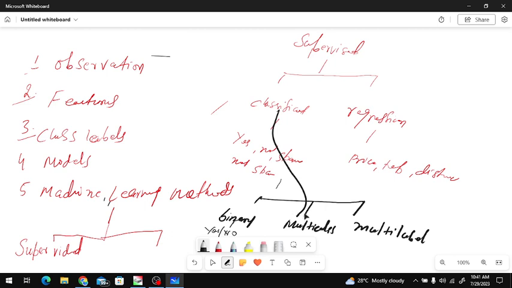Multi-class, or multinomial, classification tasks have three or more categories. For example, to predict weather conditions you might have five categories: rainy, cloudy, sunny, snow and windy. These are called multi-class.